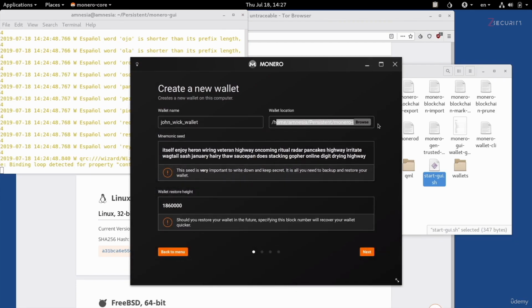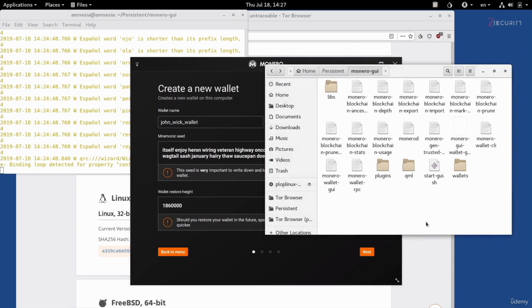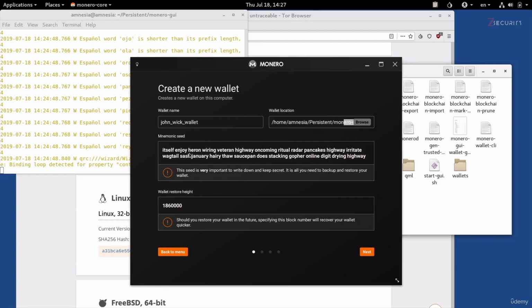So my wallet is going to be stored in Home, Amnesia, Persistent, Monero GUI, Wallets. And as you can see, we have the directory here created because we created it within this working directory. Now, it's also a good idea to copy the seed, which you can use to restore the wallet in case the file got deleted, or if you wanted to use the wallet from a completely different computer, you can restore your wallet using the seed.